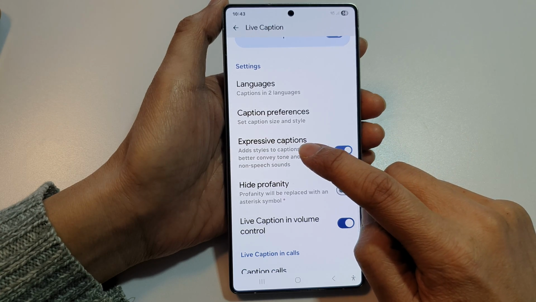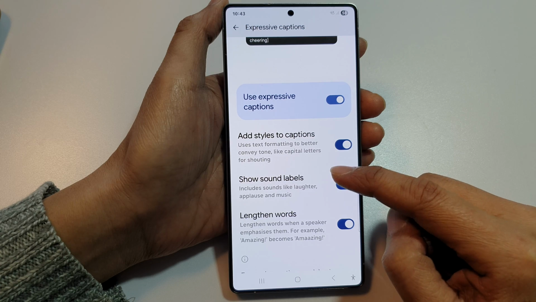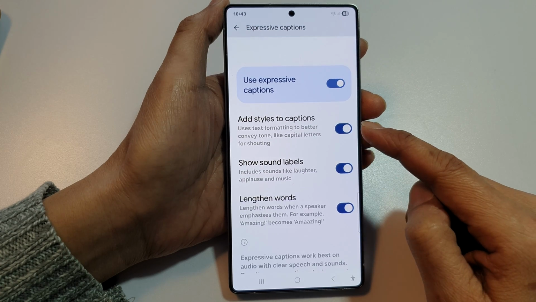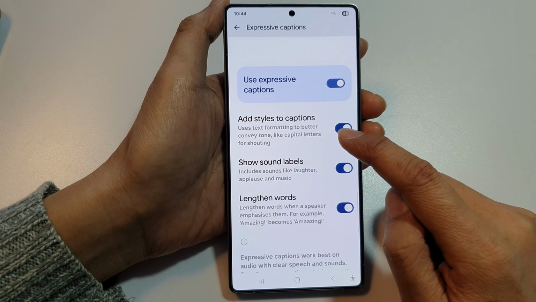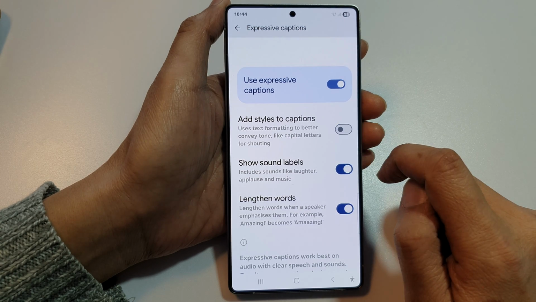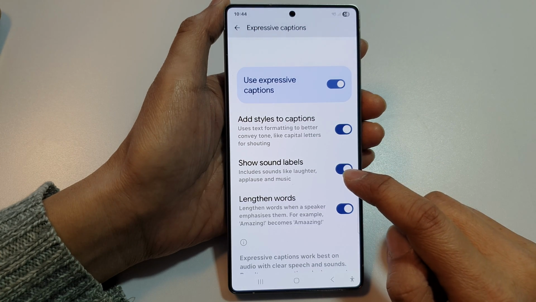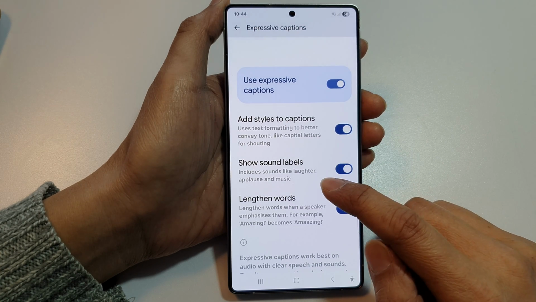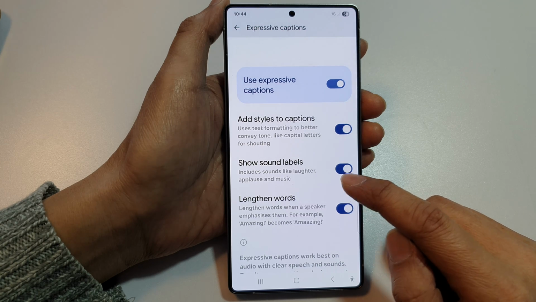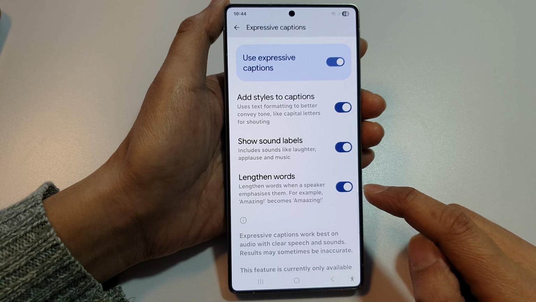You can also tap on the left hand side panel. In here, you can further customize other items. Add styles to captions: use text formatting to better convey tone, like capital letters for shouting. So you can turn on or turn off add styles to captions. Show sound labels: include sounds like laughter, applause, and music. Lengthen words: you can turn it on or off as well.